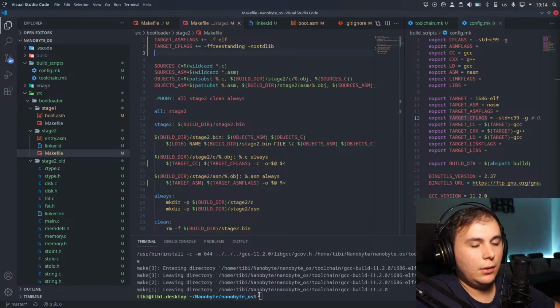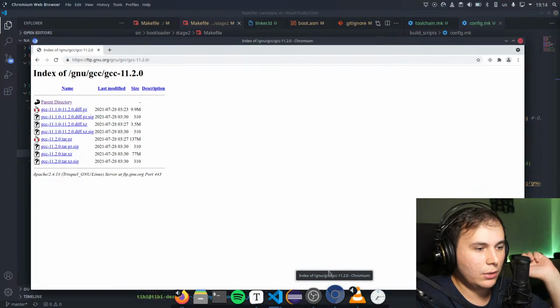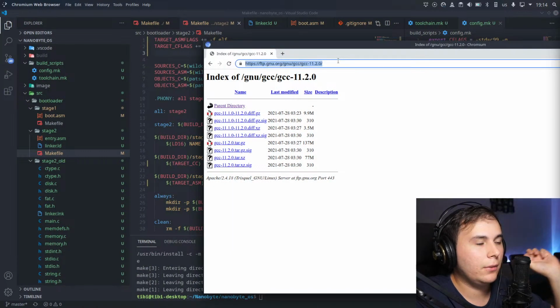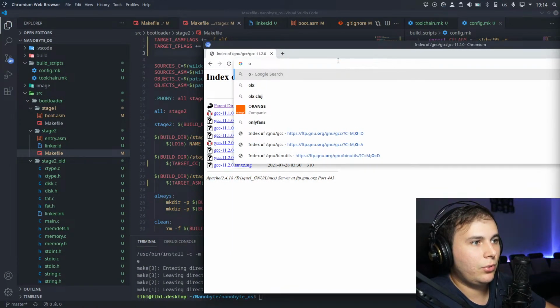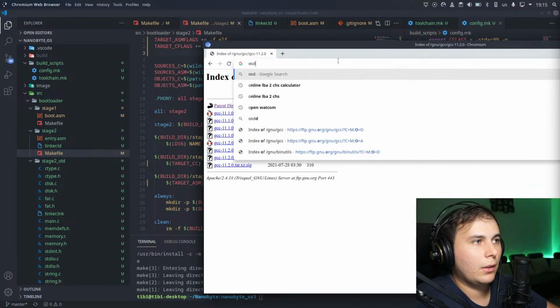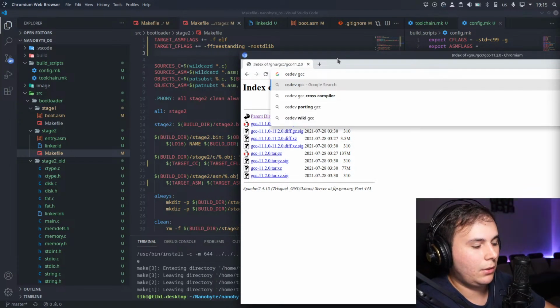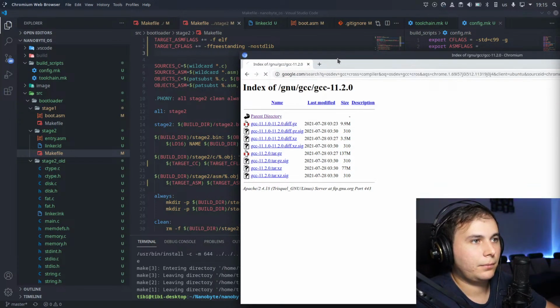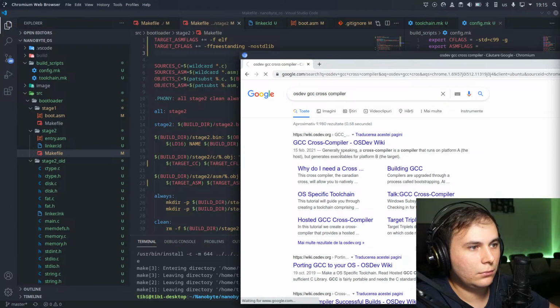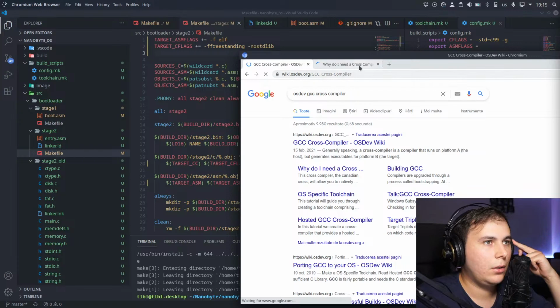Now I know that if you watch a lot of tutorials, you'll see a lot of people use a lot of other flags. And actually I wanted to show you an article on OS Dev that you don't really need all of that. I don't remember the article title, but maybe it's this one. Or this one. One of these two, I think it was.